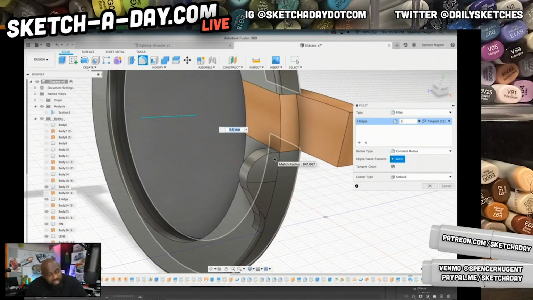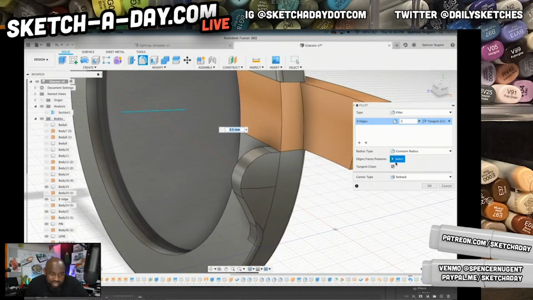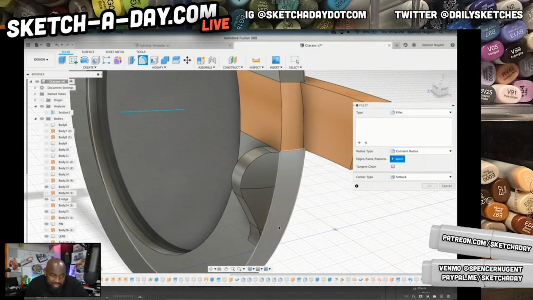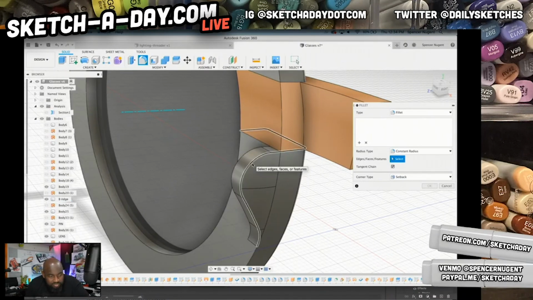So what I'd probably need to do is do another split, or I don't know if there's a way. Oh, it does have tangent chain, cool. So I've just deselected tangent chain now. I'm gonna clear this, and actually I shouldn't have done that.